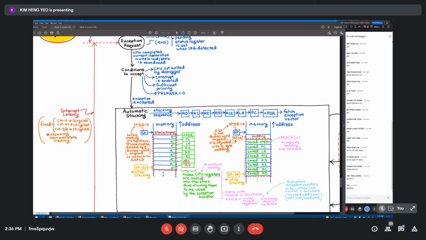The interrupt service routine will also need to use these registers. Therefore, before we run the interrupt service routine, you need to save the values of these registers, which are being used by your main program, into the stack first. This is called stacking, and it's automatic. That's why you have a bit of interrupt latency, some delay. Different Cortex-M have a different number of cycles of delay, but it's fixed.